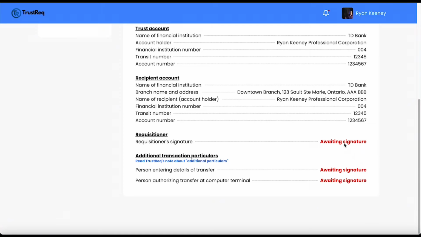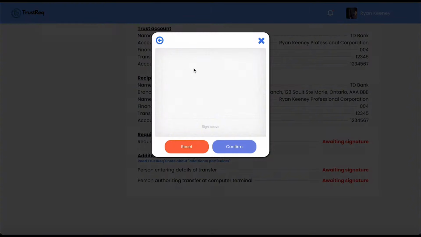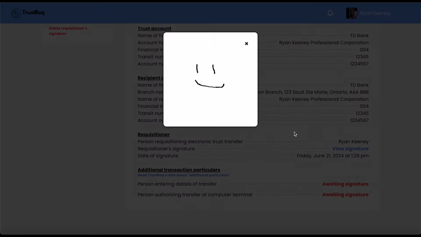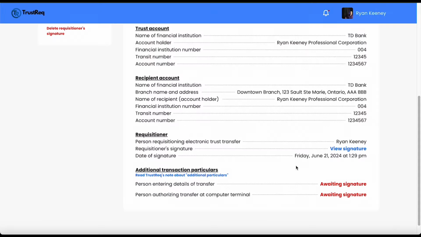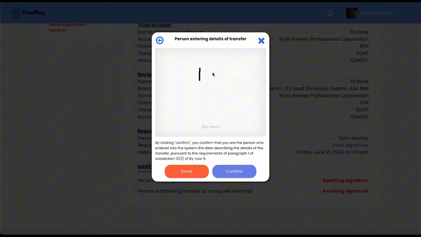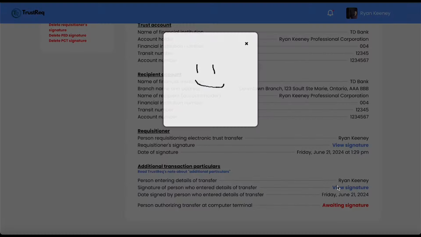Imagine a sole practitioner who has no employees. As unintuitive as it sounds, that person would have to provide their signature 3 times on the same Form 9A in the following capacities. 1. As the person requisitioning the electronic trust transfer. 2. As the person entering the details of the transfer. And 3. As the person authorizing the transfer at the computer terminal. We know that might sound a bit odd, but stay with us because it gets a little bit more interesting.